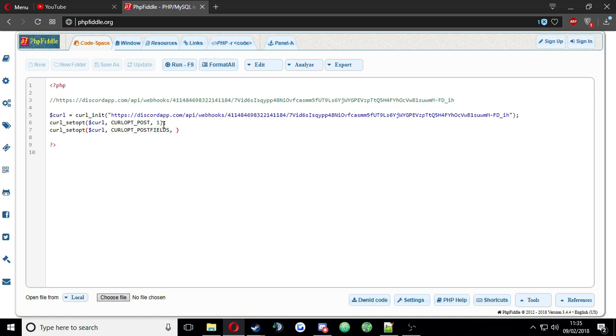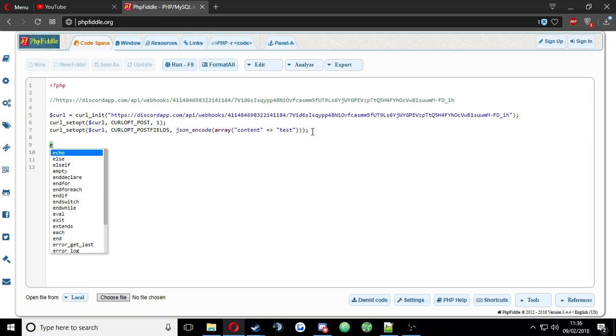And then Discord requires us to send a JSON encoded string with all the parameters in, so we can use PHP's function json_encode. The thing we want to encode is an array this time, because there's going to be multiple things within the JSON string. First of all is the actual message, and Discord require you to call it content. That's just how they interpret it on their end, and that will be equal to the message that you want to use, which in our case, I'll just use test. Obviously you wouldn't really need to use the array for that because it's just one thing, but it's absolutely fine.